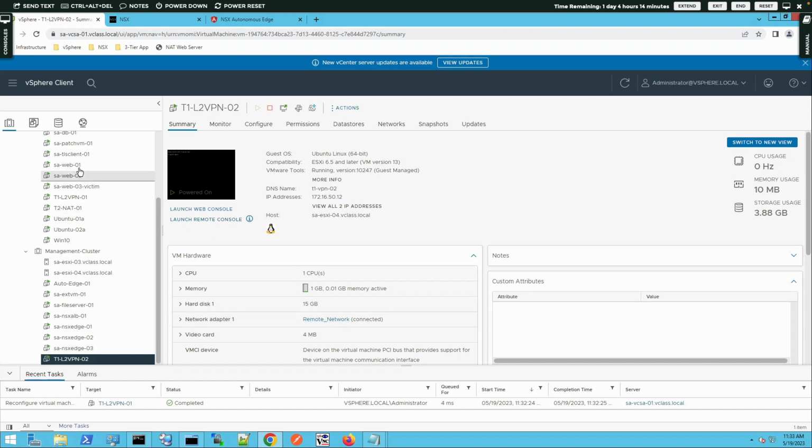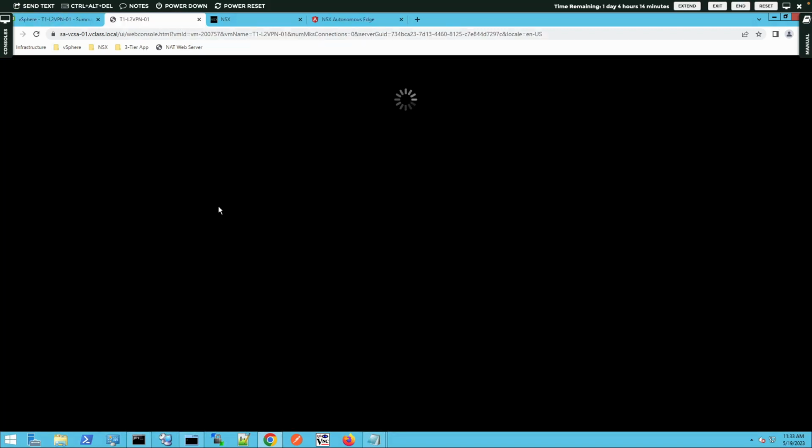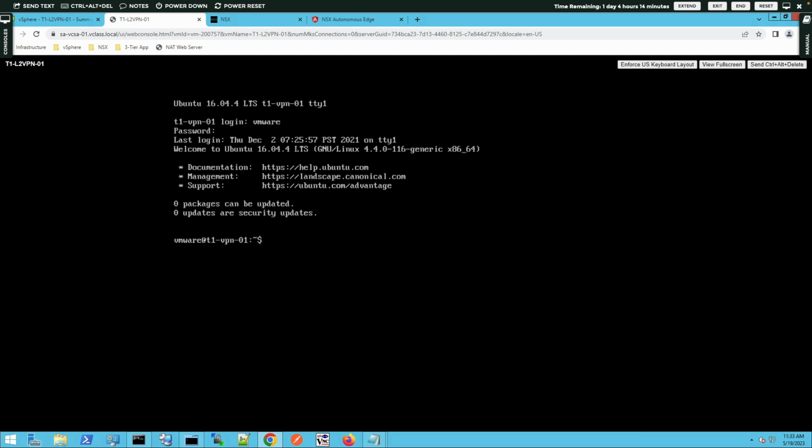Now let's come back to L2 VPN 01. Let's open up a web console. And here we have to log in. The username is VMware. And the password is VMWARE, capital V, capital M, 1 bang. All right, so that's my password right there. Capital V, capital M, WARE, 1 bang. So that's how we got into this. It's right there in your lab guide.